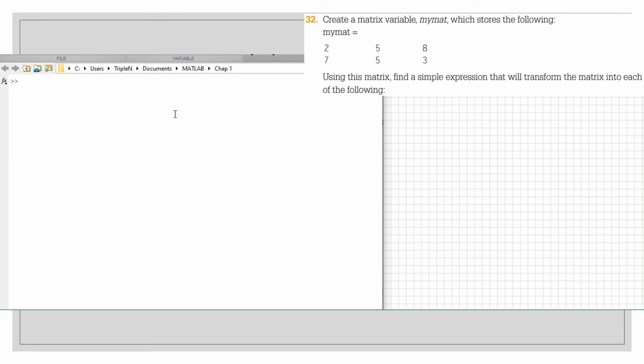Well, the question says, create a matrix variable, mymat, which stores the following: 2, 5, 8, 7, 5, 3. Using this matrix, find a simple expression that will transform the matrix into each of the following. All right. Okay, let's first create the matrix. We need to create this matrix as mymat. We can see that the first line starts from 2, and then the step is 3, and the last number is 8. So we can reproduce the first line. The second line also is decreasing by 2.